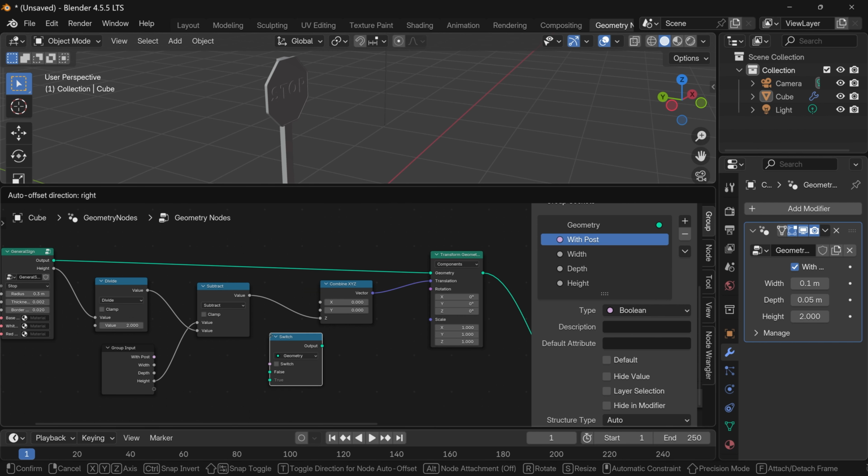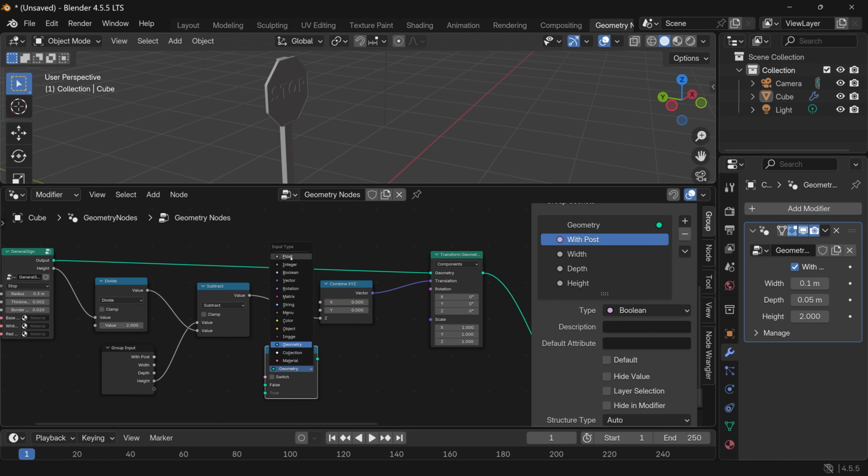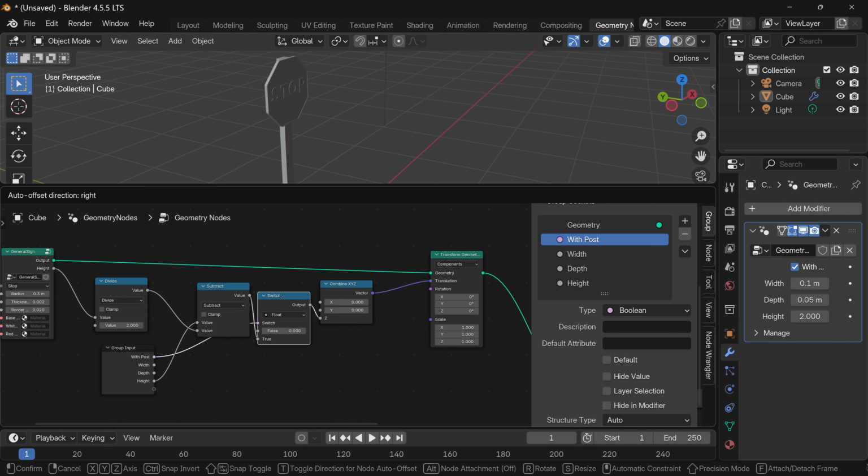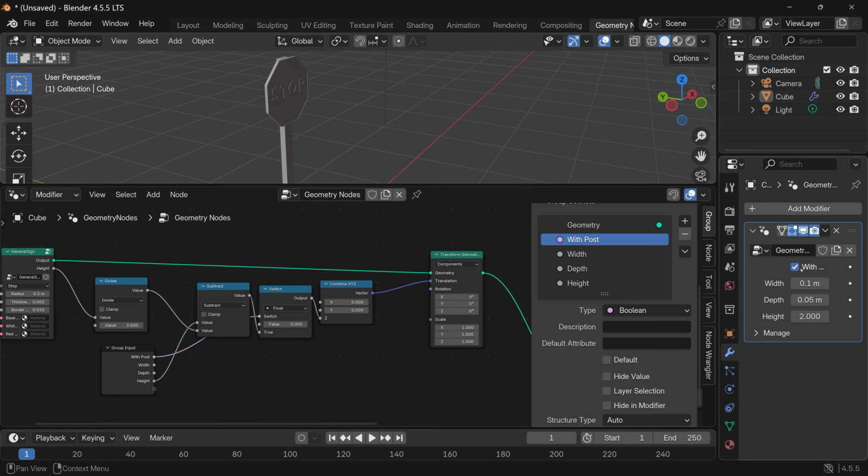Now, if you remember, we can also deactivate the post. So in this case, I want the position of the sign in set to be 0, and we can just implement this with a switch node. So just like this, it's working fine.